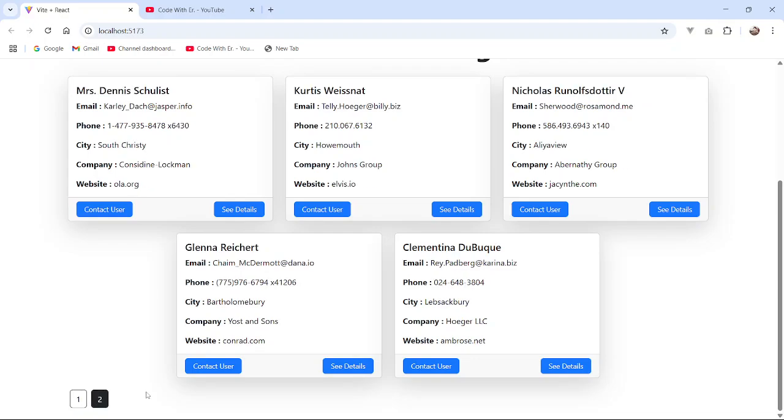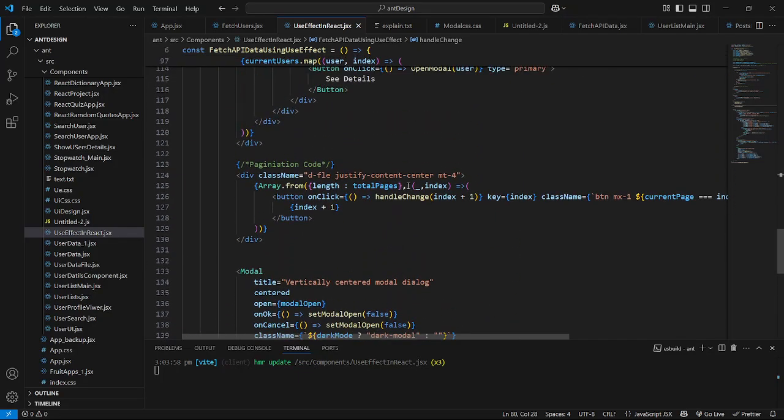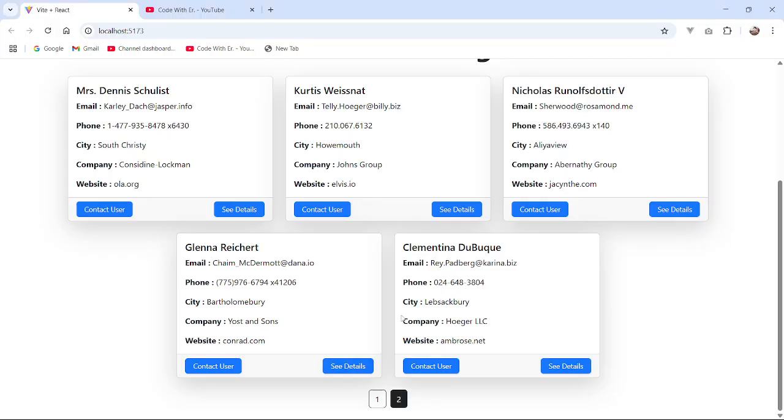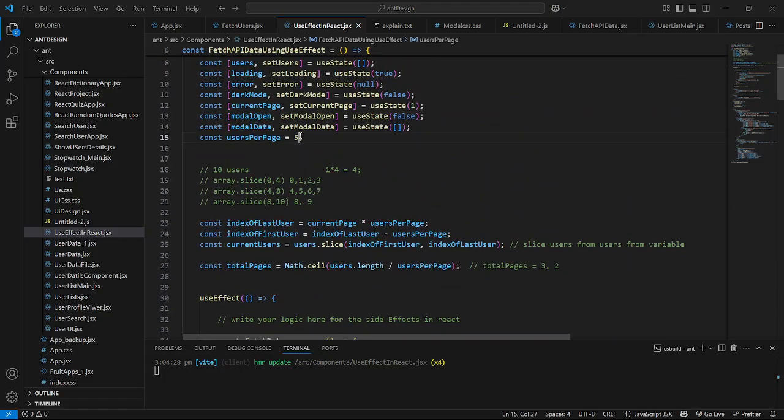Let's bring it into the center. Why is the button not in the center? So justify content center. Okay, display flex. Now it's in the center. So let's show two users per page. Current users per page, I have decreased to 2. Now save the file.